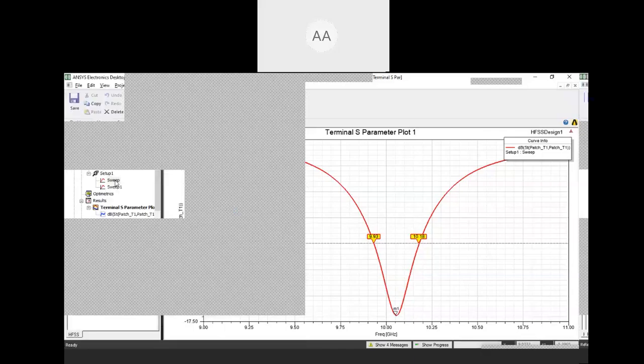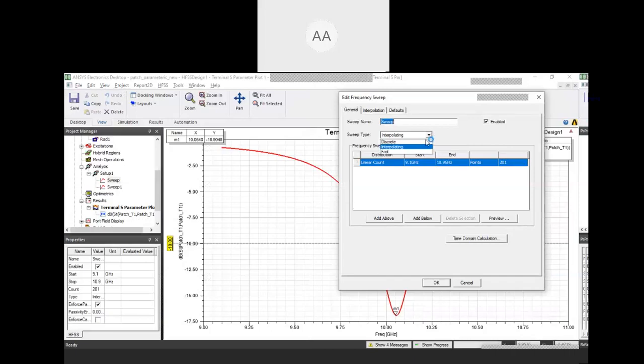If I'm giving interpolating, you don't get this option out. If I make it discrete, the option is present. If I make it fast, the option again comes here. But for interpolating, the option is not there.